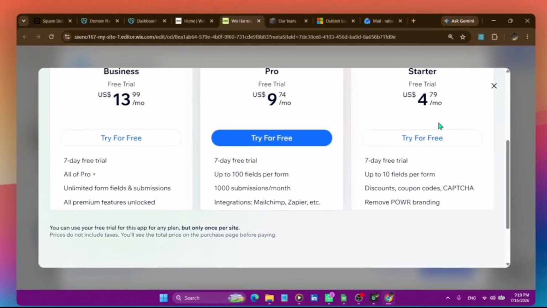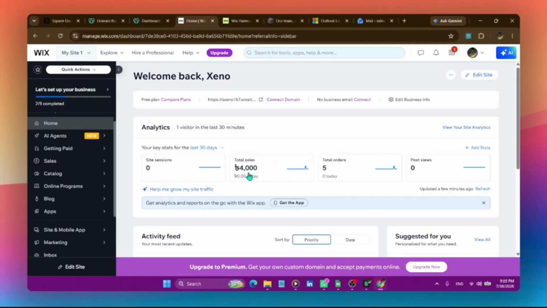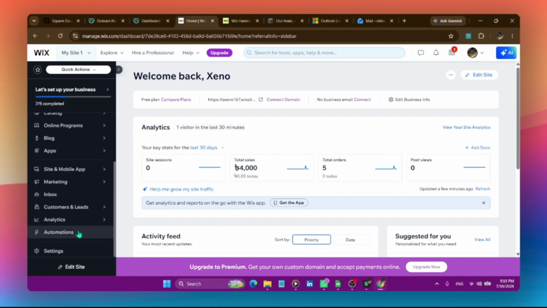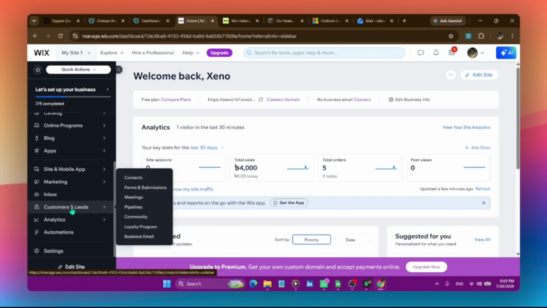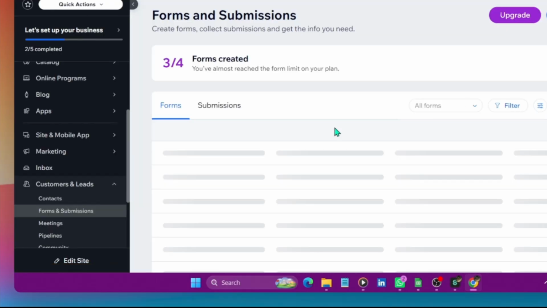If prompted, choose or upgrade to a Pro plan to unlock advanced form and notification features for your site. From the dashboard, open Pipelines to access detailed management tools for forms and submissions.